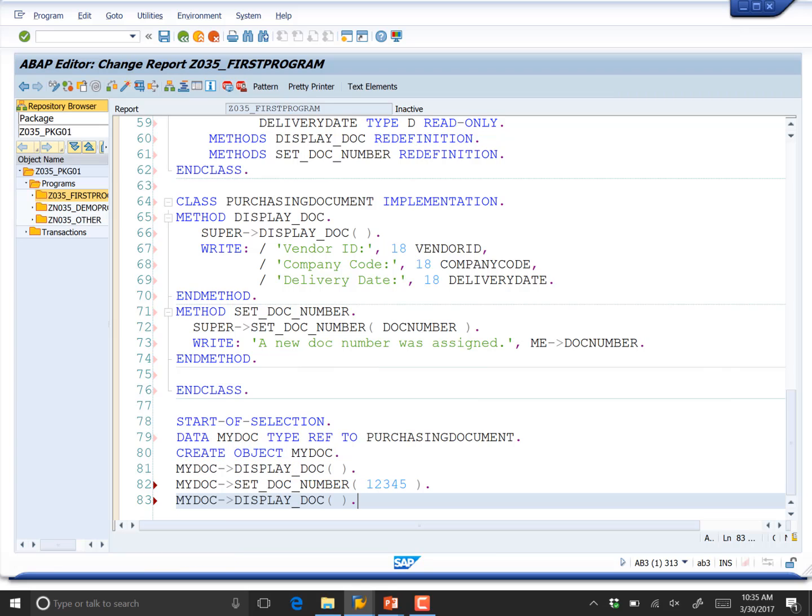So here's what's going to happen. On line 82, the set doc number method will be called, and I'm going to pass it 1, 2, 3, 4, 5. So that results in us jumping up here to line 71. And the first thing that happens on line 72 is I call the parent's set doc number method, and I pass it the number 1, 2, 3, 4, 5. That's what's going on right here. Well, that then results in me jumping up here to the parent, where it does the assignment, and then I return back to line 73, where I now print out my new parameter value of doc number, which we'll expect to be 1, 2, 3, 4, 5.